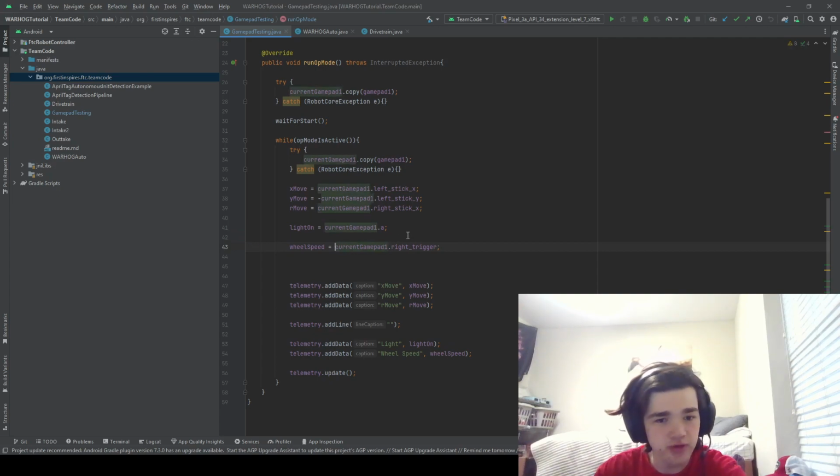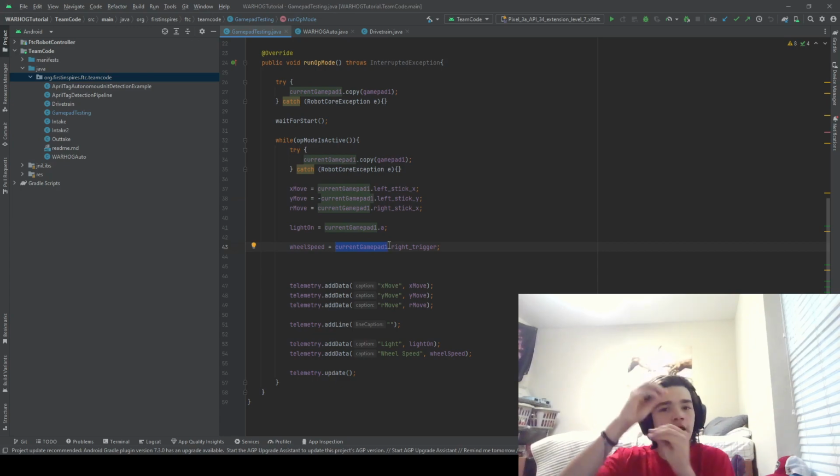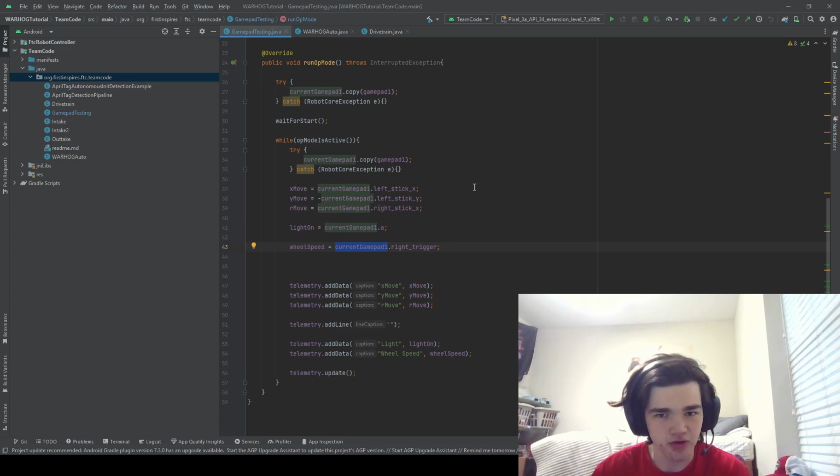And that's the reason why it's so important that we set these variables at the start. You might be tempted to think, if it's just the right trigger, we might as well just use the right trigger value. You might even be tempted to use gamepad 1.right trigger instead of doing current gamepad. But these layers of abstraction help you to understand what your code does. You can't have too many layers of abstraction, obviously.